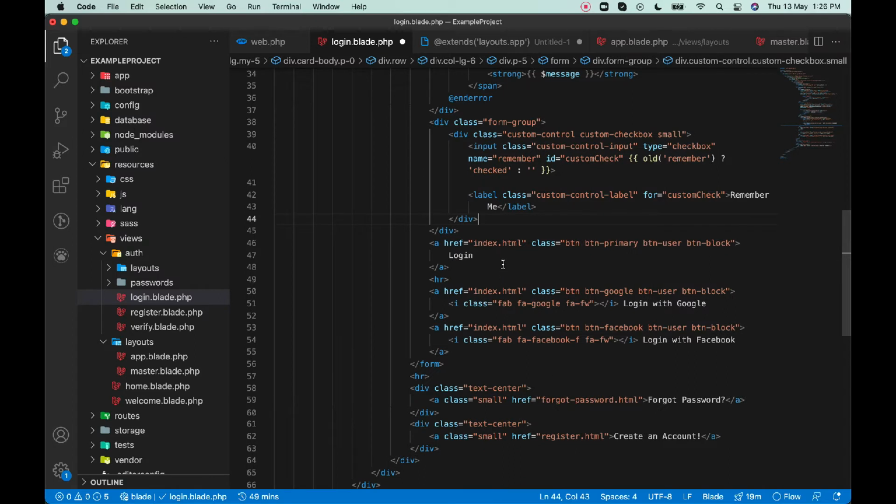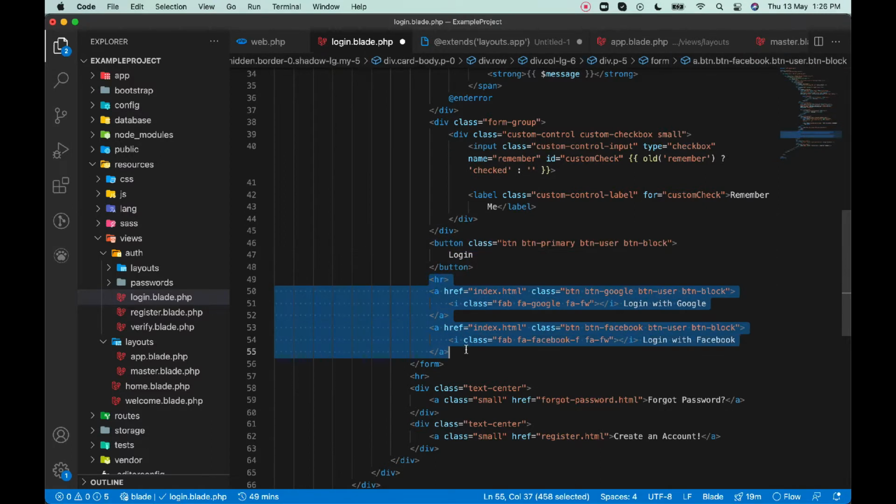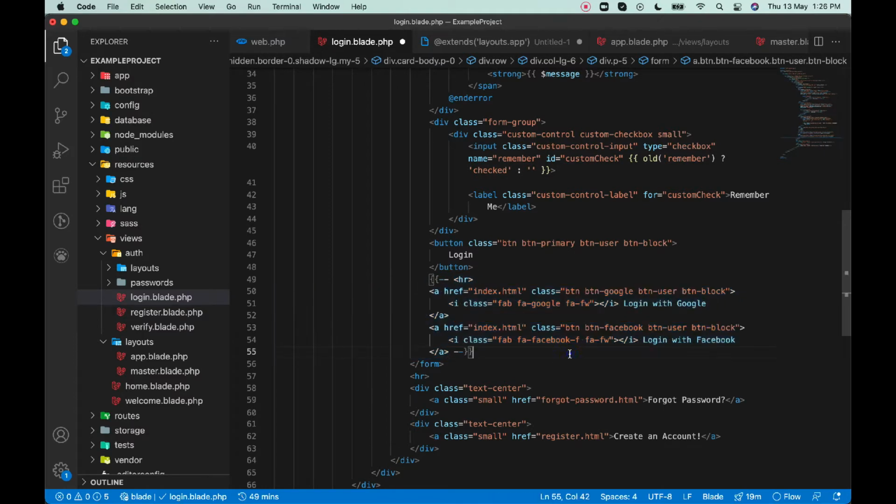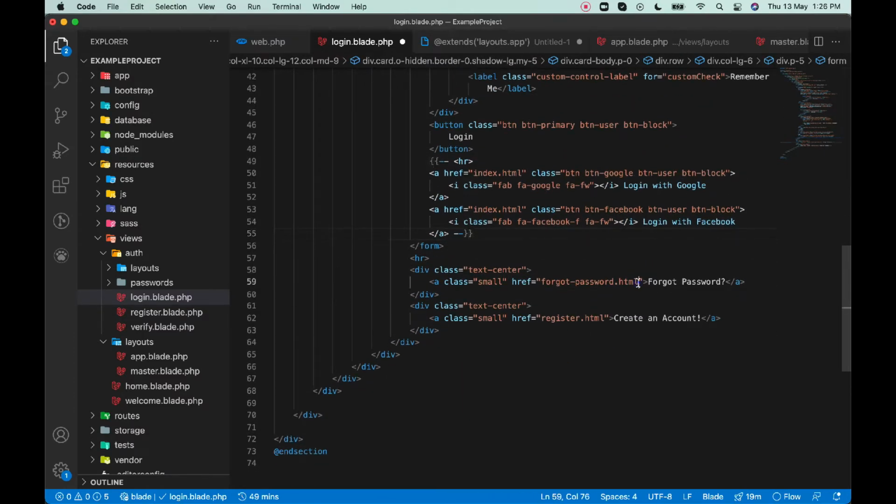Alright, for now we are going to make this login button as a button, not as a ref link. So we made this ref. I'm just commenting out this login with Google and Facebook. Later on we'll see how we can integrate the login with Google and Facebook. For forget password, I'm going to link it with the forget password.